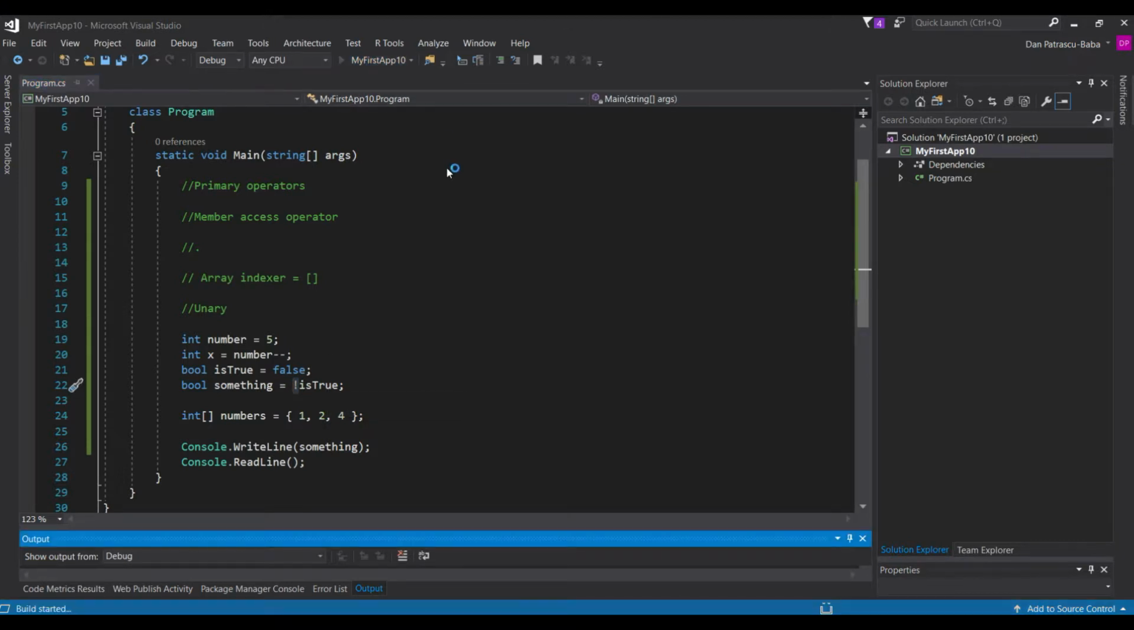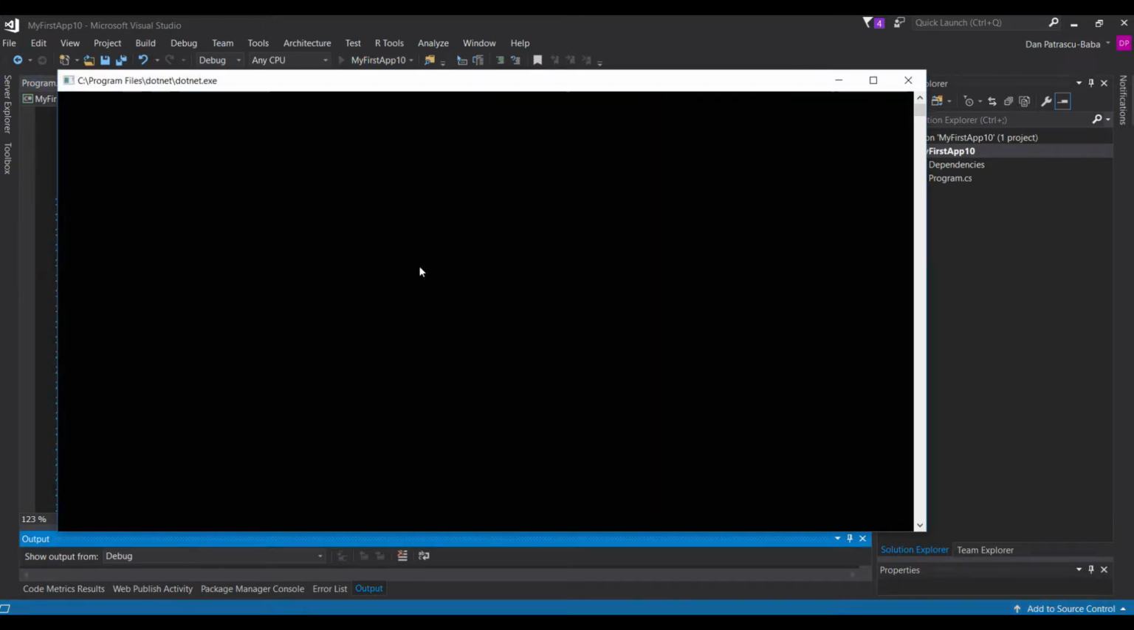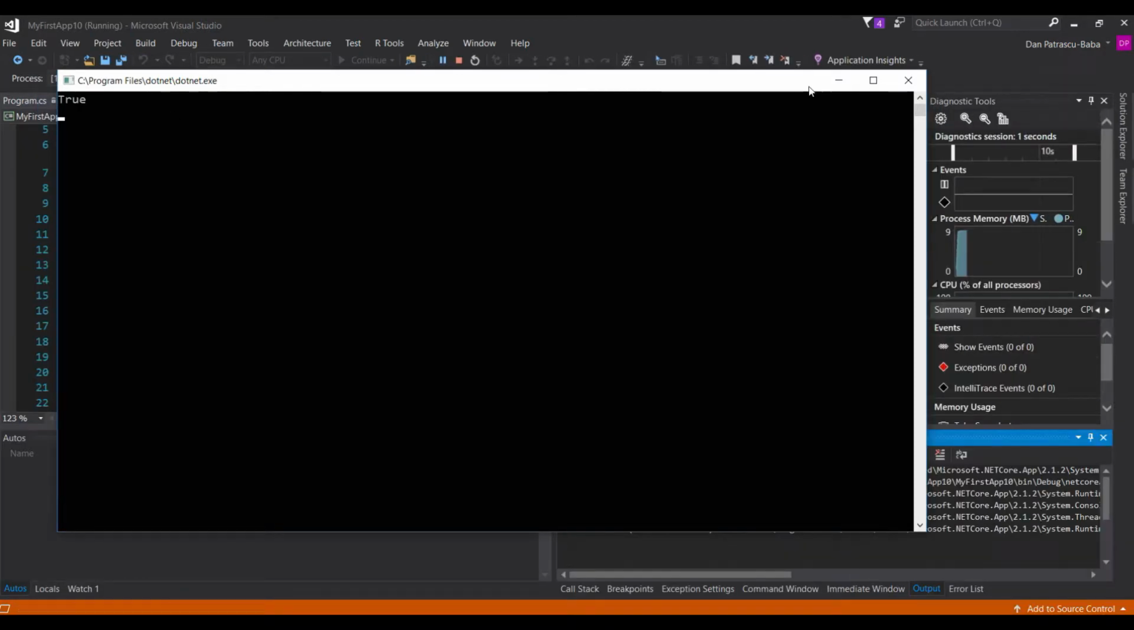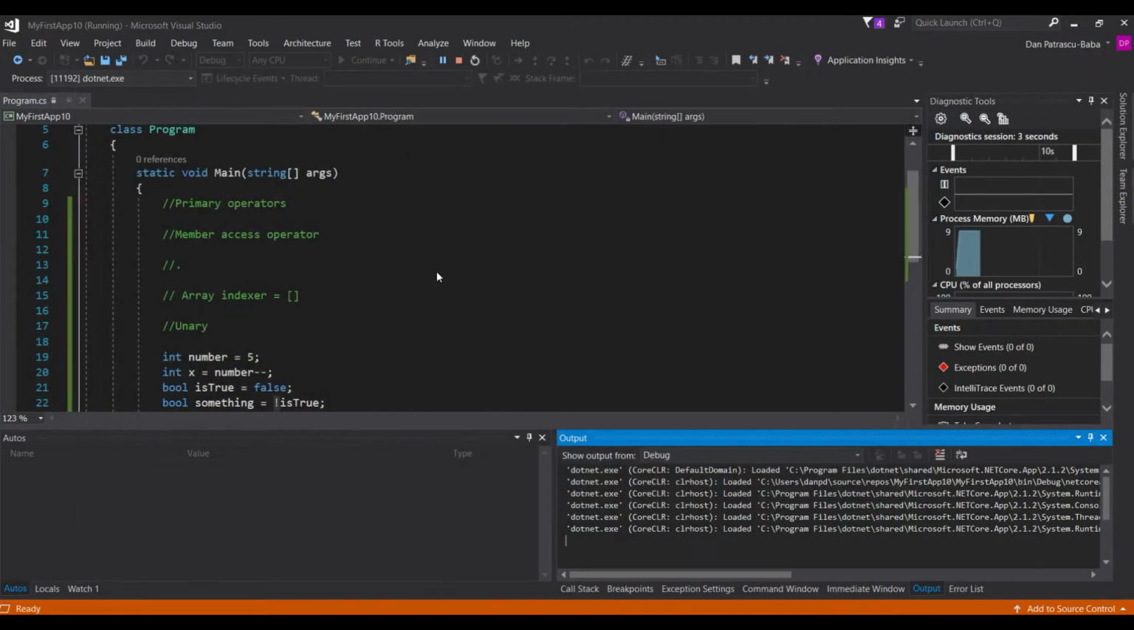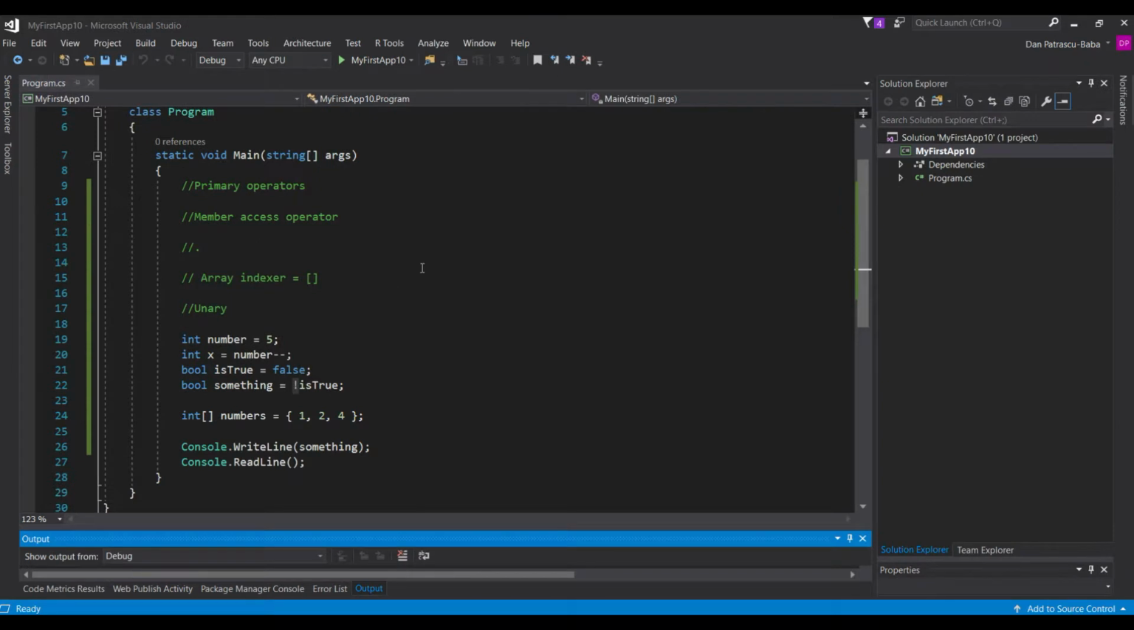So right now our program should use true. And indeed it displayed true. That is correct, what we have expected. Also, this logical negation is an operator that we will use very, very often, especially in evaluating condition statements. So it's very important to note this logical negation.